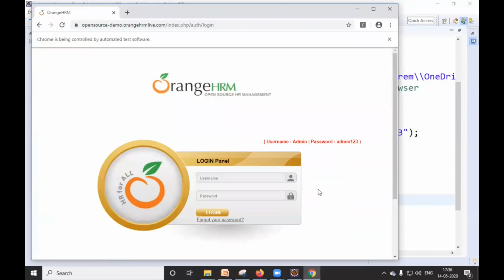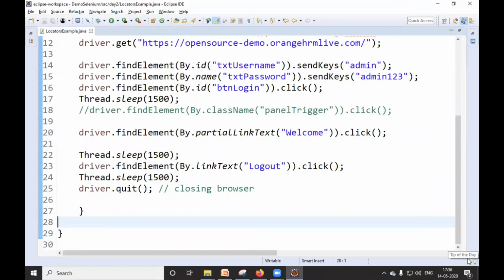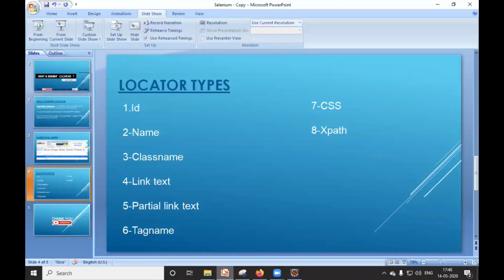See, it is able to do. So whenever you think that some portion of the link text is constant and some portion is dynamic, you can use partial link text. Now we have seen the fifth element locator. Now we are going to see CSS and XPath examples.